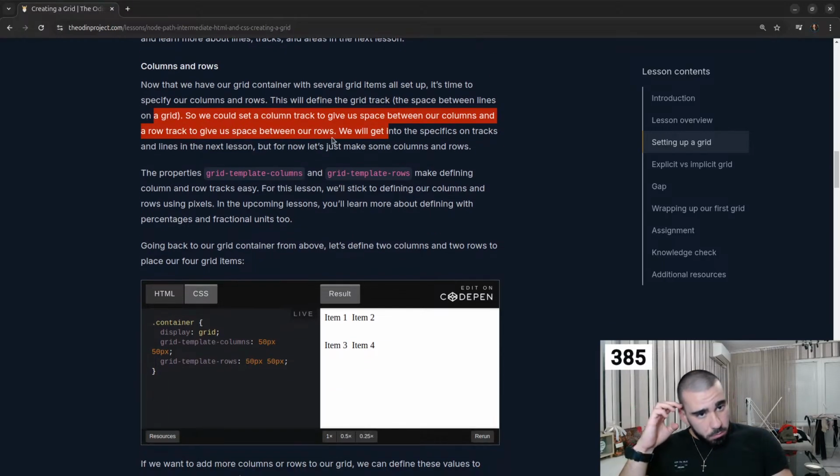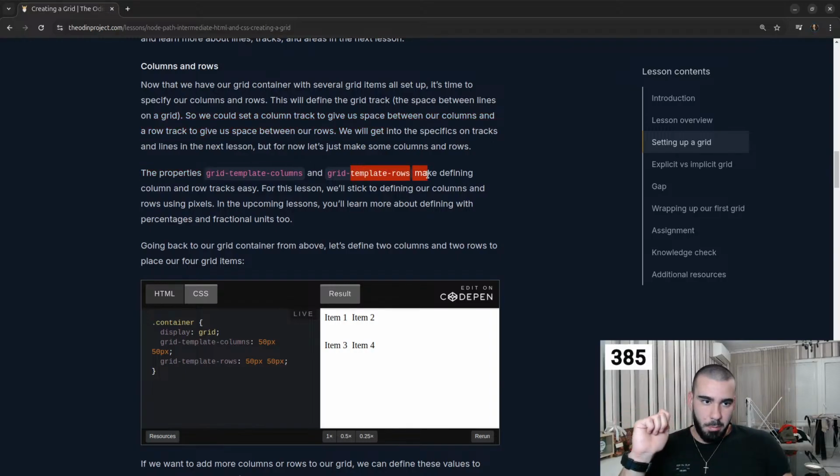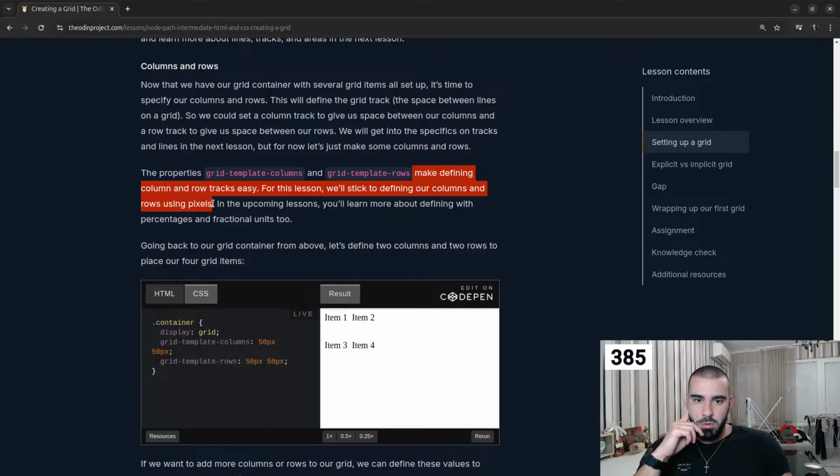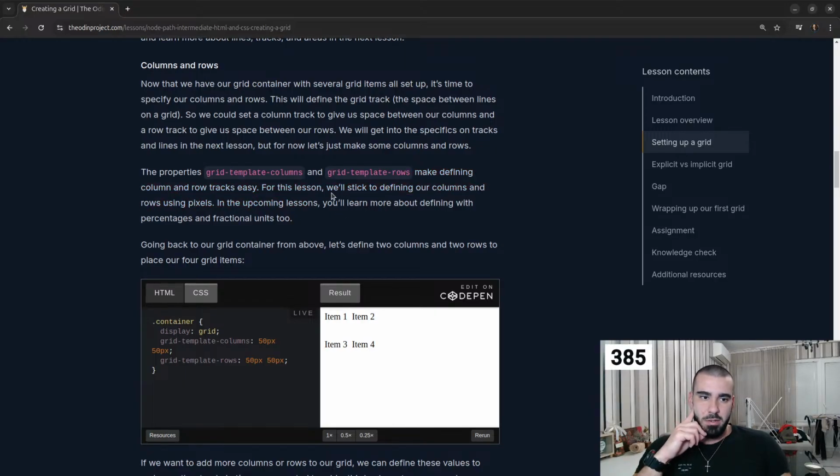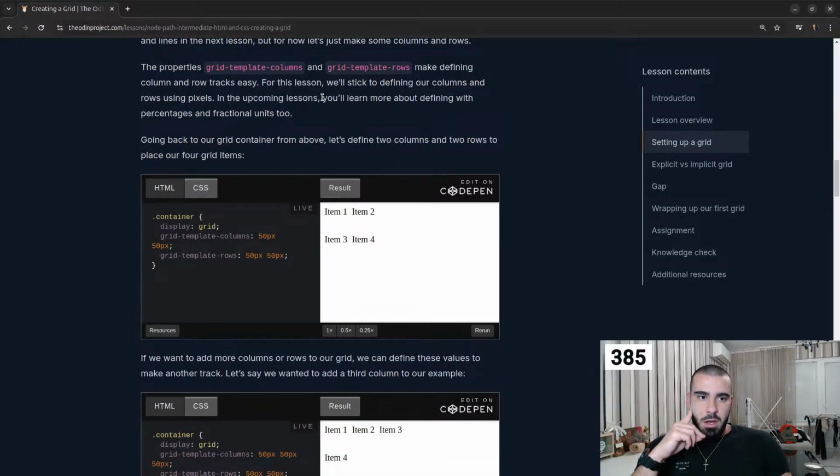We'll get into the specifics of tracks and lines in the next lesson, but now let's just make some columns and rows. We have grid-template-columns and grid-template-rows, which make defining column and row tracks easy. For this lesson we'll stick to defining our columns and rows using pixels. In the upcoming lessons you'll learn more about defining with percentages and fractional units too.